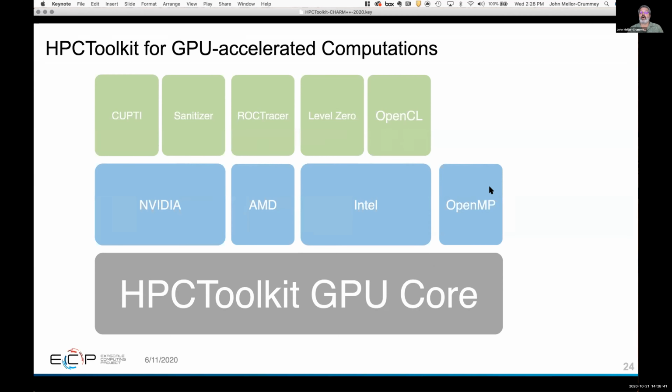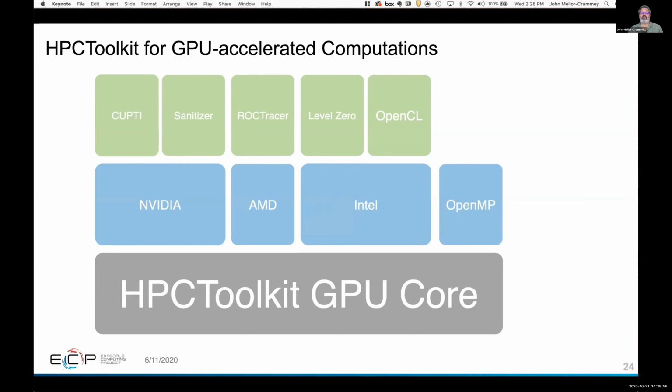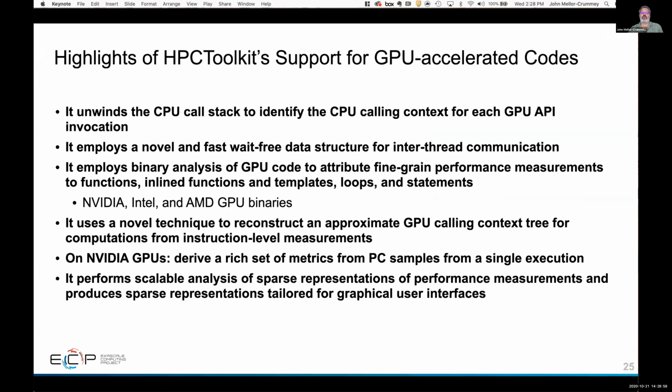And then we can also monitor OpenMP offloaded to devices. And so here it doesn't really matter what device it is, because we're using this OpenMP tools interface, which is designed to be part of the OpenMP standard. So what's new in HPCToolkit support for GPU accelerated codes?